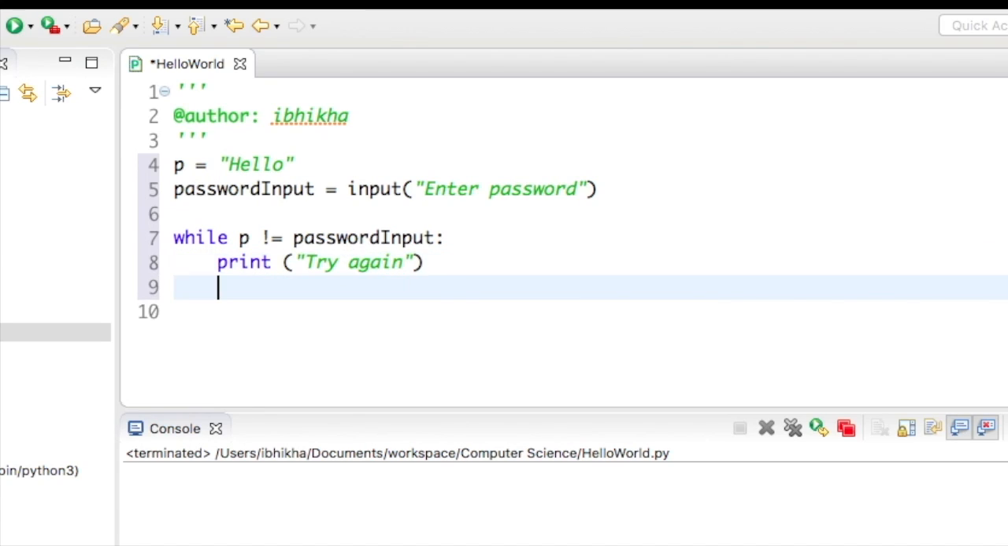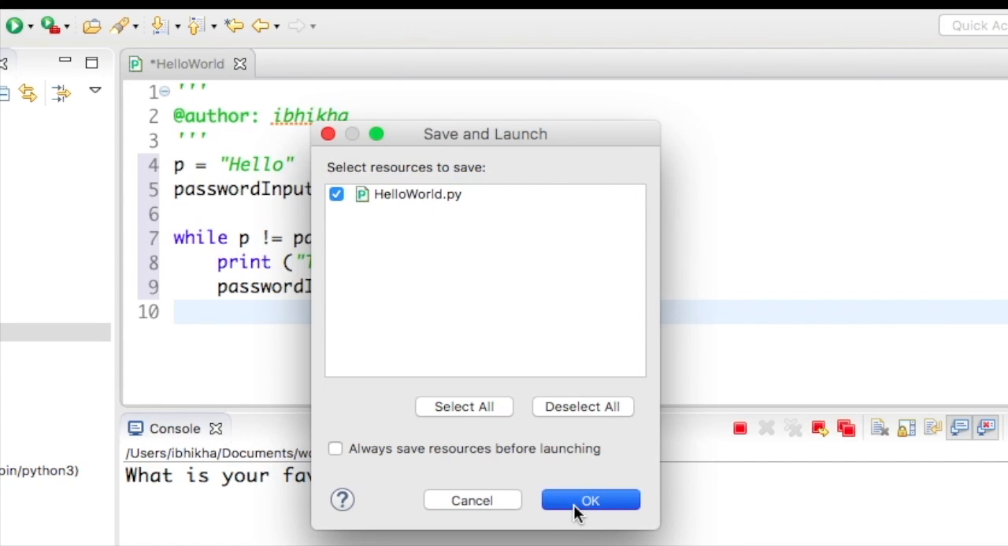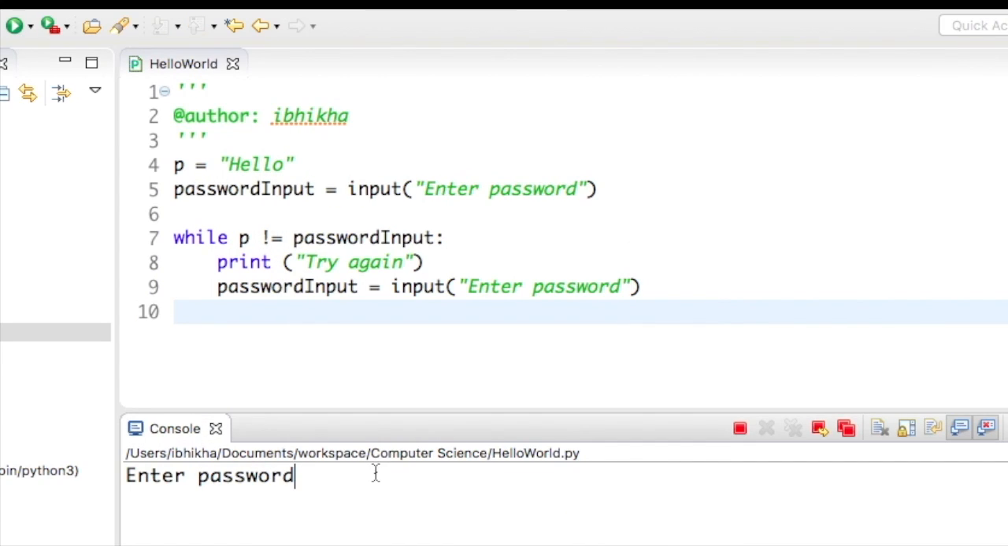I'm now going to give the user the opportunity to enter the password again. So I'm going to just copy this line of code, making sure that I'm indented on line 9. I'm going to paste this, and I'm going to test this to see if this is working. I'm going to press play, and I'm going to enter the wrong password. I'm going to press enter.